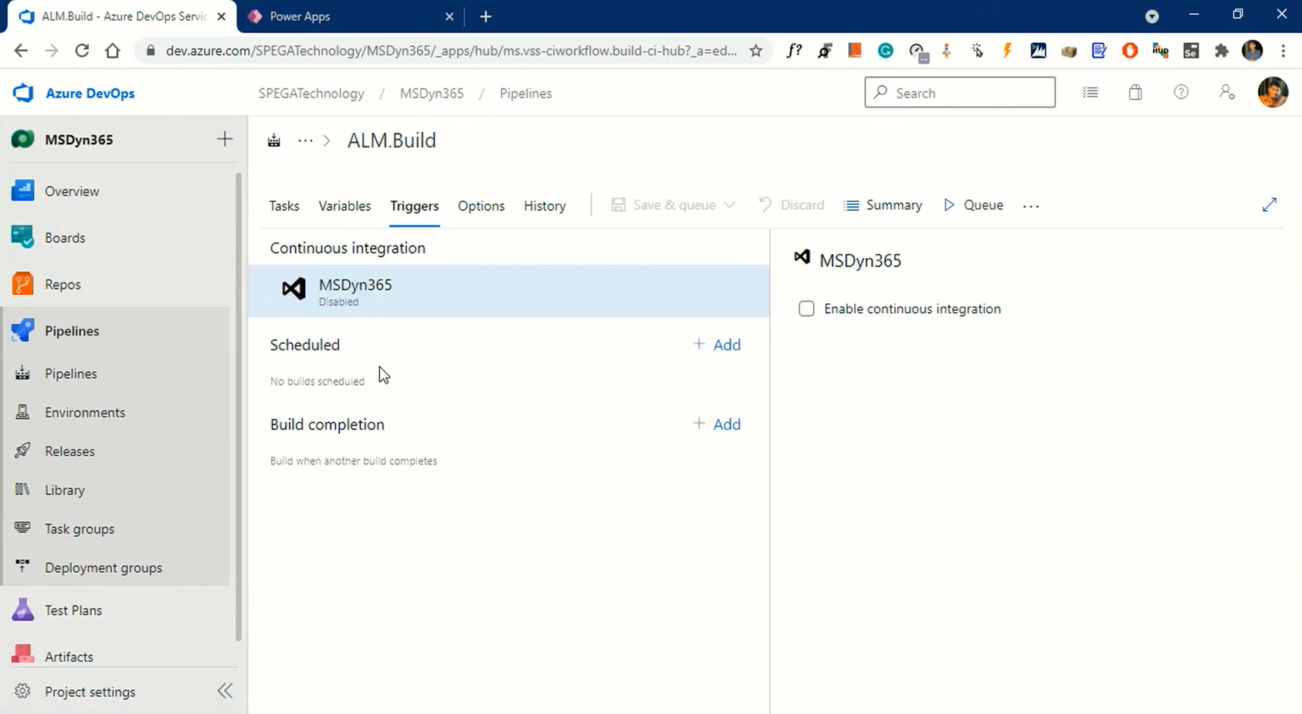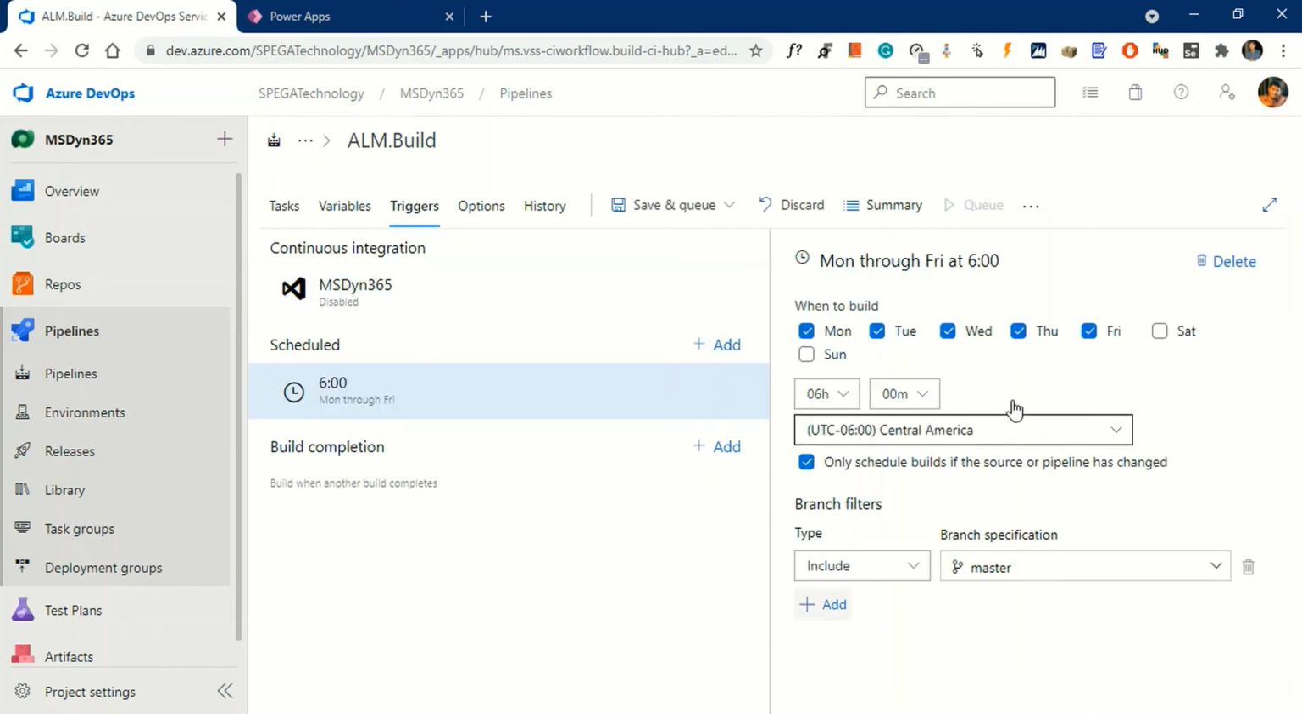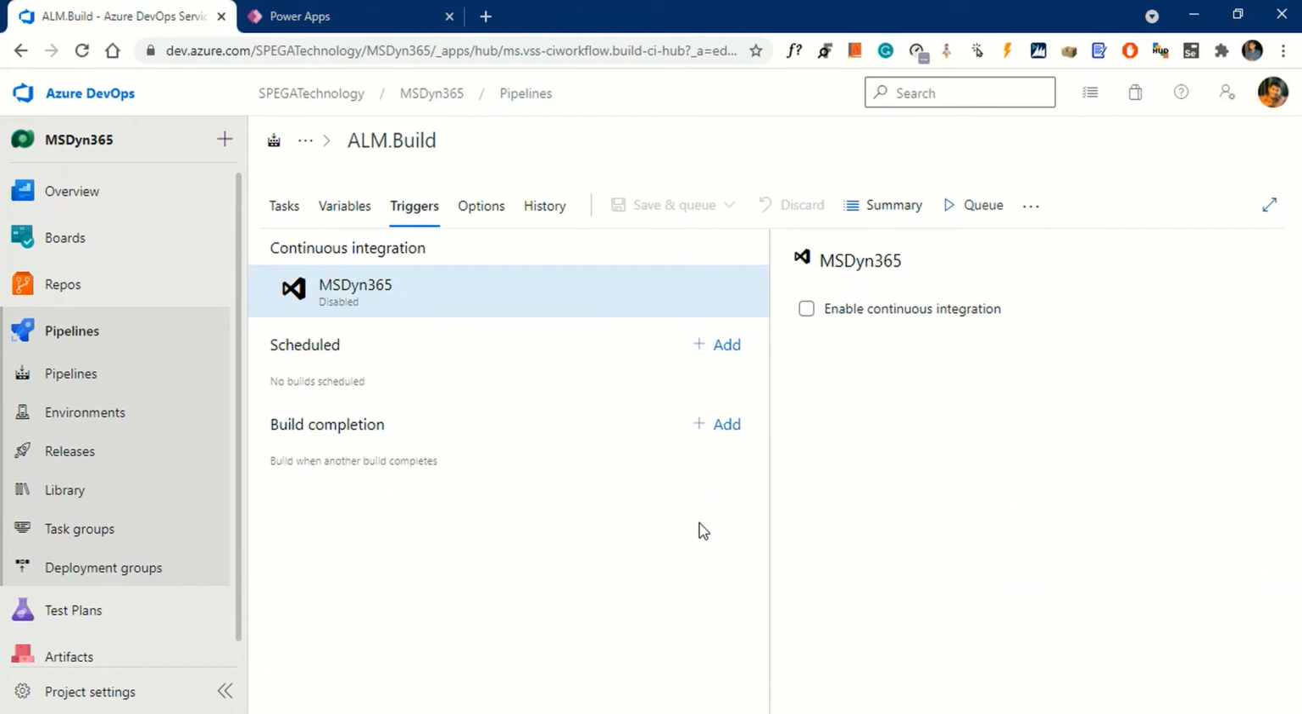We have a schedule option to trigger this pipeline. For that, click on add. We have these options to select when this pipeline needs to trigger, so we can give whenever we want to trigger this pipeline. And we have another option called build completion, which means when any build pipeline has executed successfully, then trigger this CI pipeline. In that scenario, this option will help to automate this CI pipeline.